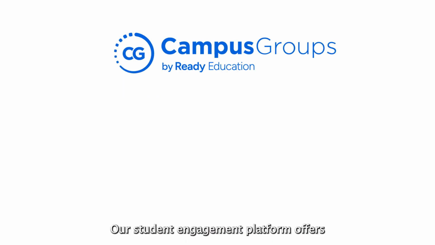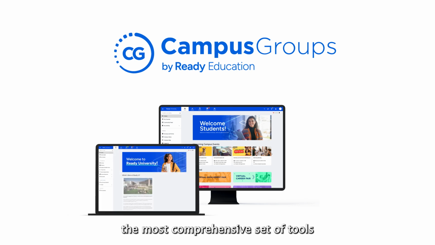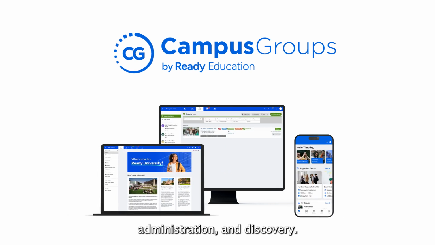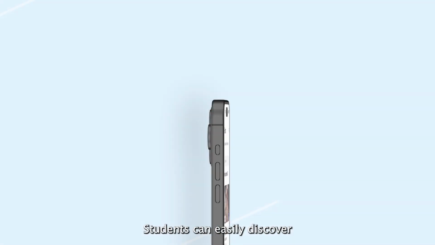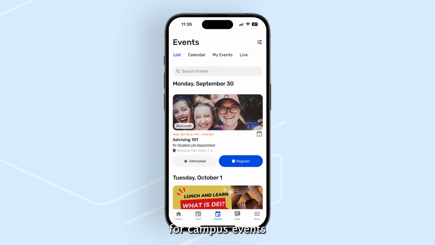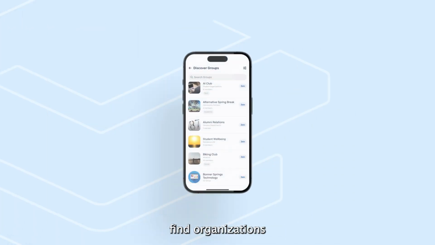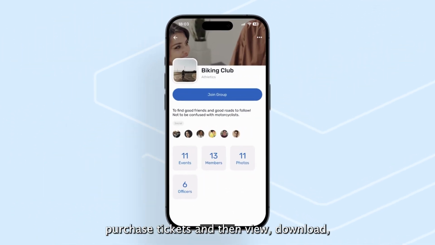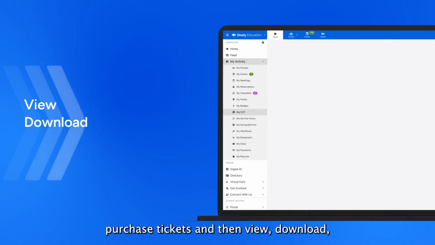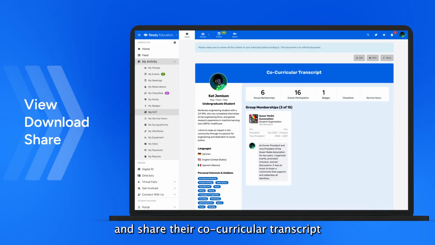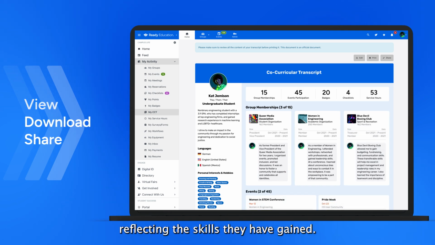platform. CampusGroups, our student engagement platform, offers the most comprehensive set of tools for student life administration and discovery. Students can easily discover and register for campus events with personalized recommendations tailored to their interests, find organizations that they want to join, purchase tickets, and then view, download, and share their co-curricular transcript reflecting the skills they have gained.